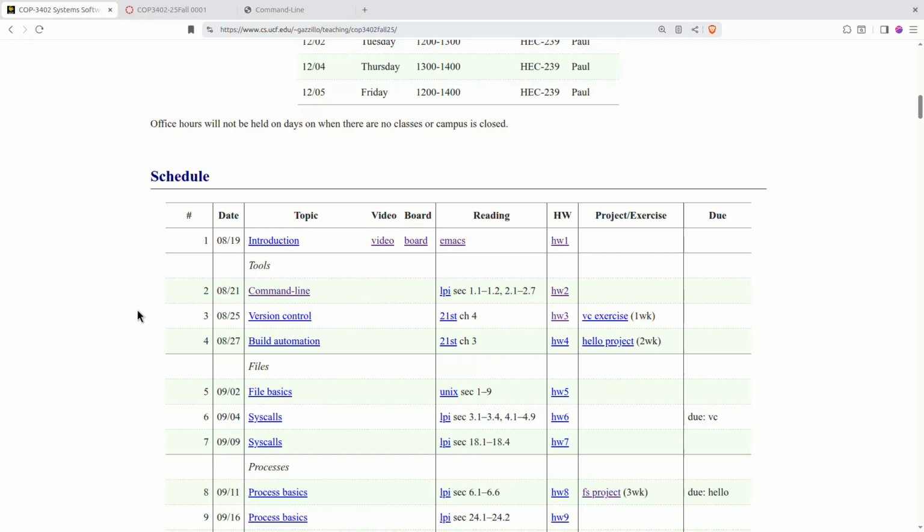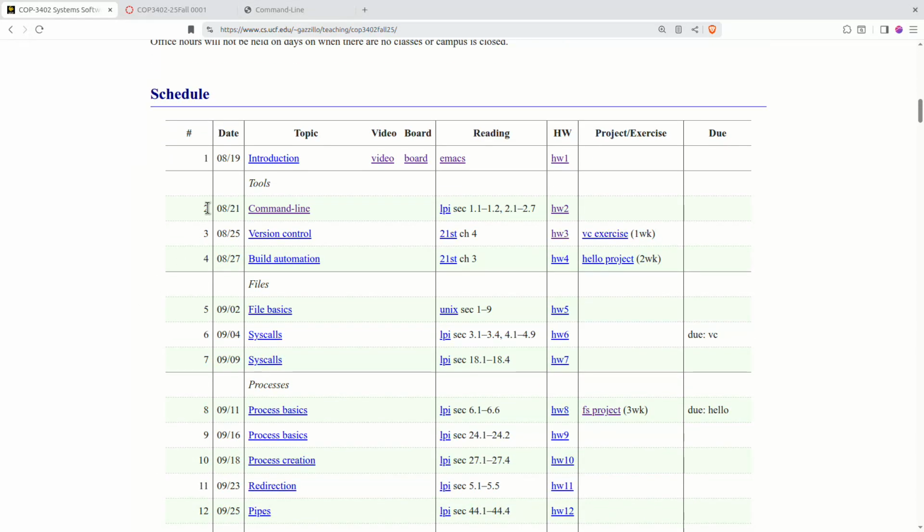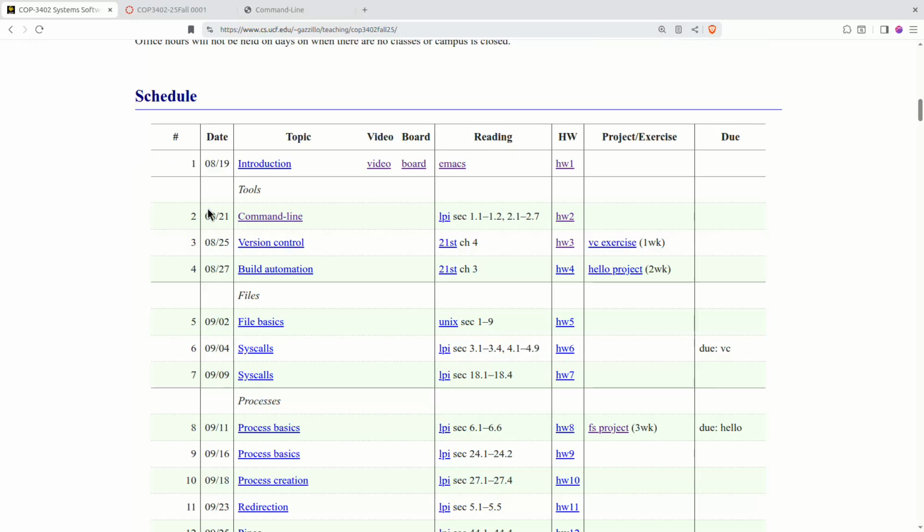Okay, welcome back. So today we are going to talk about the command line. We're going to begin our brief segment on tools. Before getting into any coding, we're actually going to just work on tools, because the goal of this course is to actually get your hands dirty working with system software. So we're going to use the command line in this class.